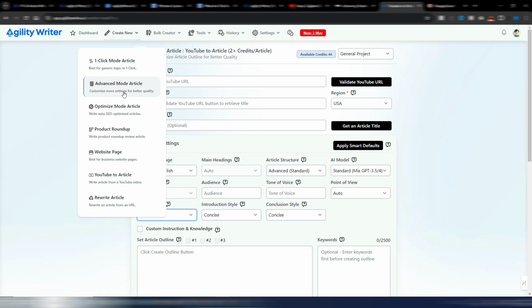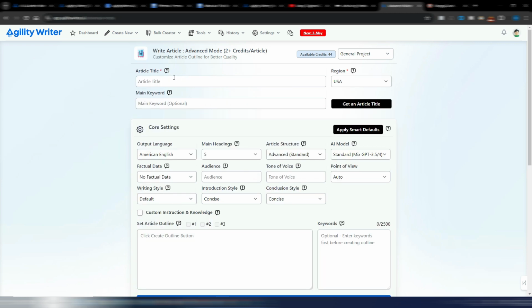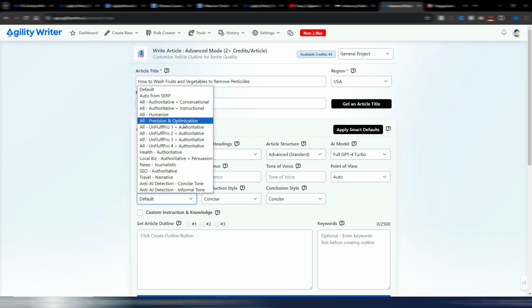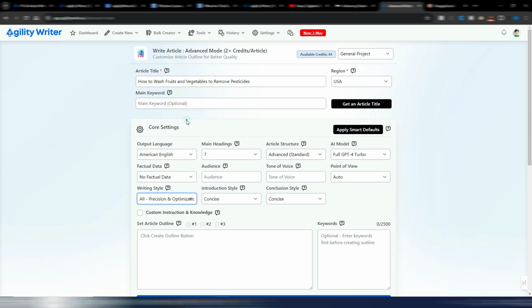Now, let's go here in this advanced mode. Let's say, for example, I want to generate an article with this title: How to wash fruits and vegetables to remove pesticides, USA, American English, main headings, let's say 7. AI model, they suggest to use GPT-4 to have a better experience with this new writing style, so let's select this all precision and optimization.